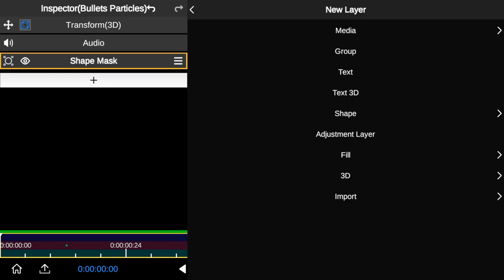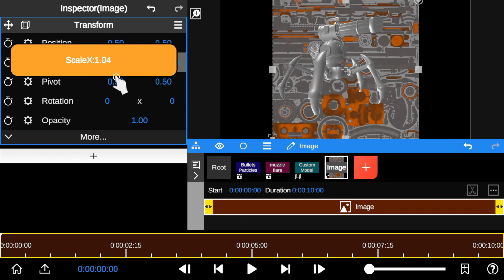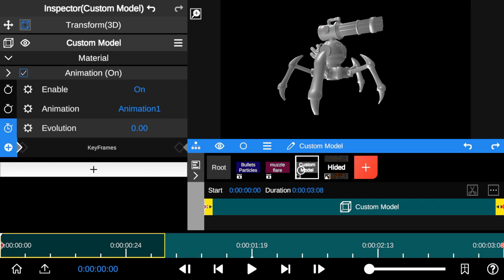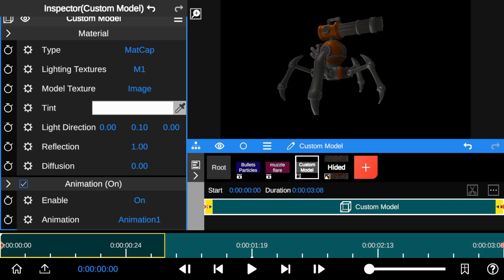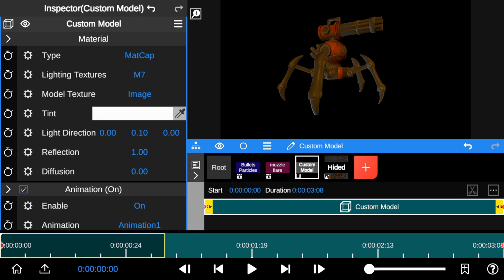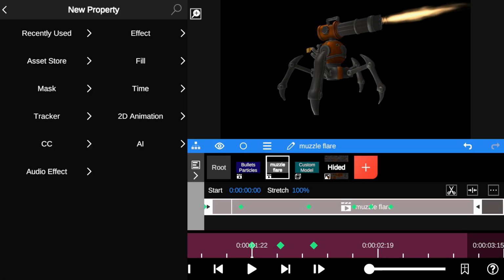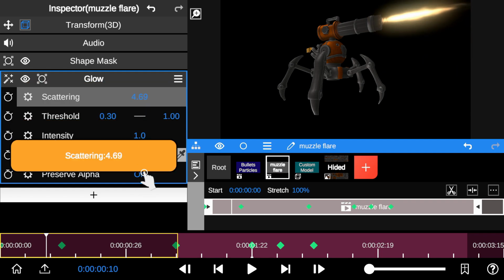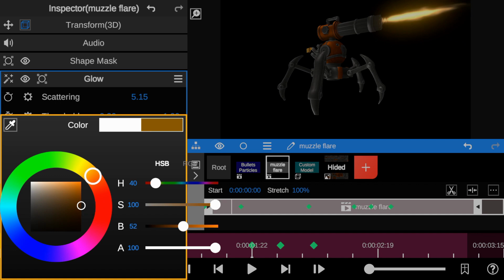Moving on, I add texture to the 3D model. You can also choose the texture lighting that perfectly matches the environment lighting condition. Next, I add a glow effect to the muzzle flare, and then enhance the light details with a color balance that matches the flare.